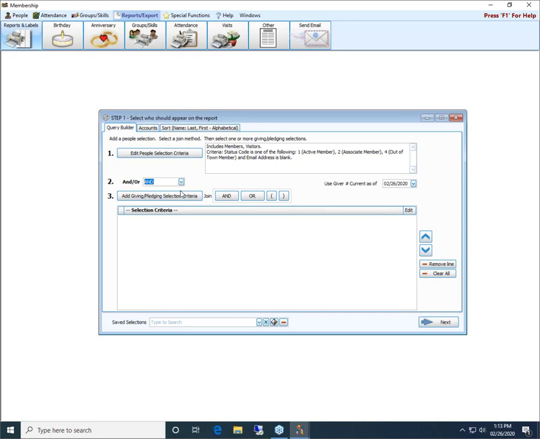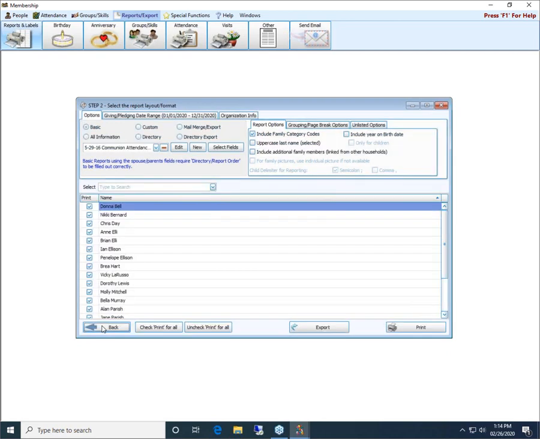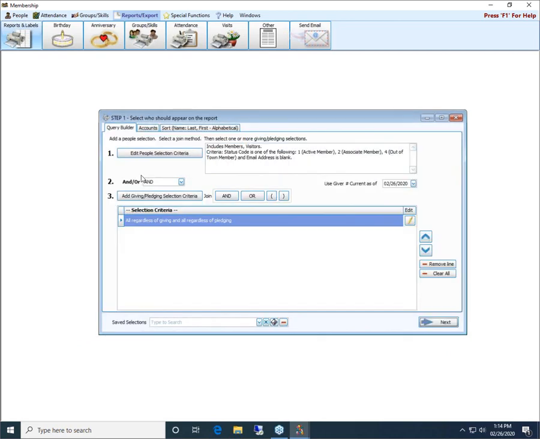It defaults to and. If we're not doing anything having to do with giving and pledging, we could just go ahead and click next. And you'll see it will really quickly fill this in saying all regardless of giving and all regardless of pledging. So I'm going to hit back though because we're not going into step 2 today, but I wanted you to see how, if you don't put any giving and pledging, it just ignores that and says all regardless of pledging and all regardless of giving.